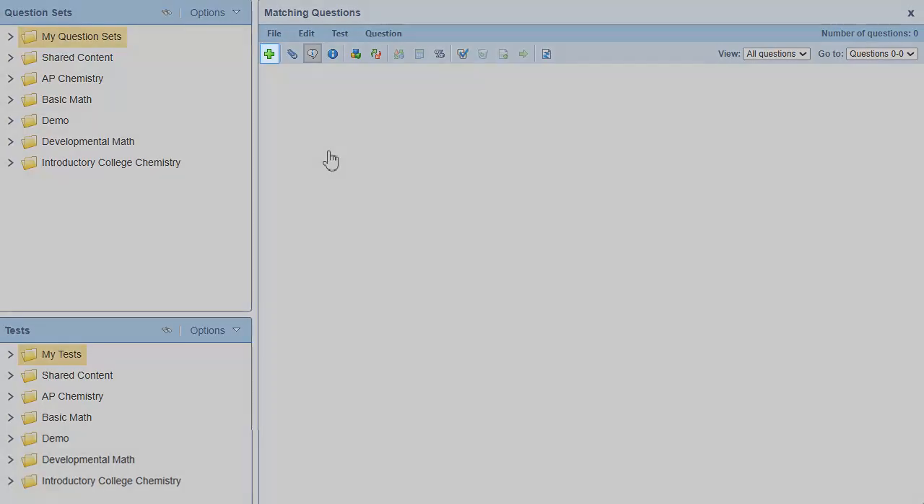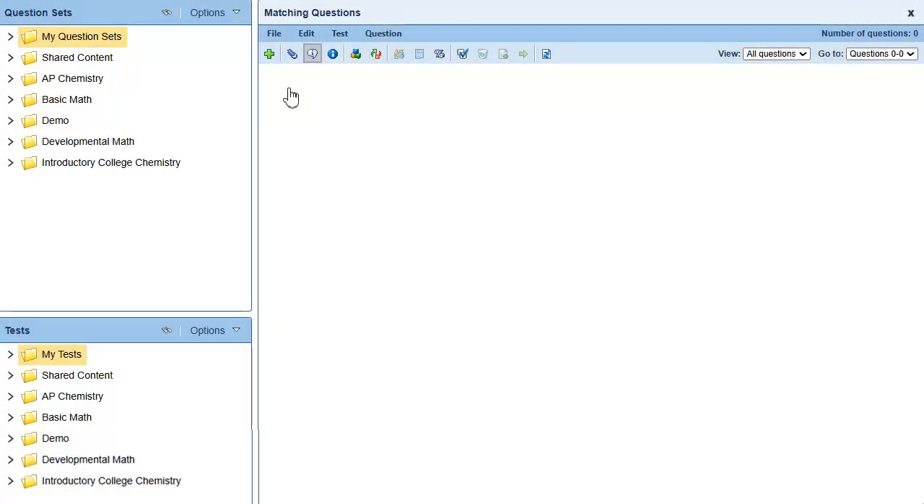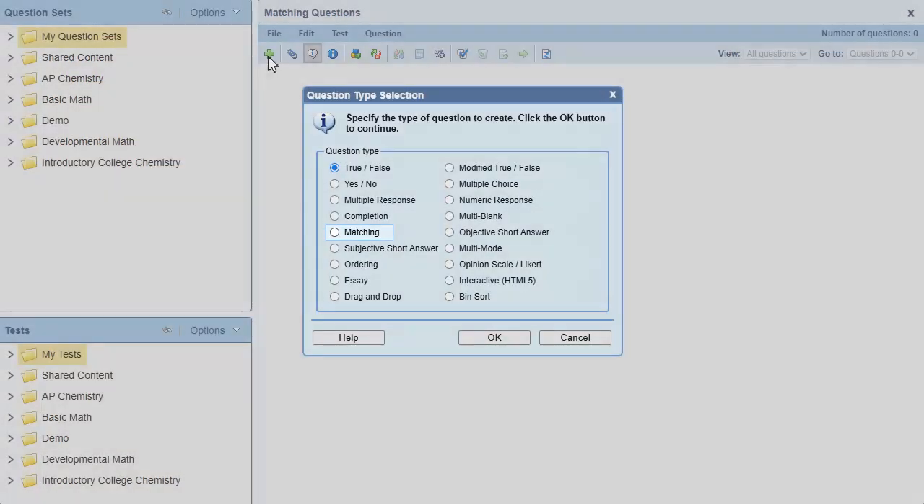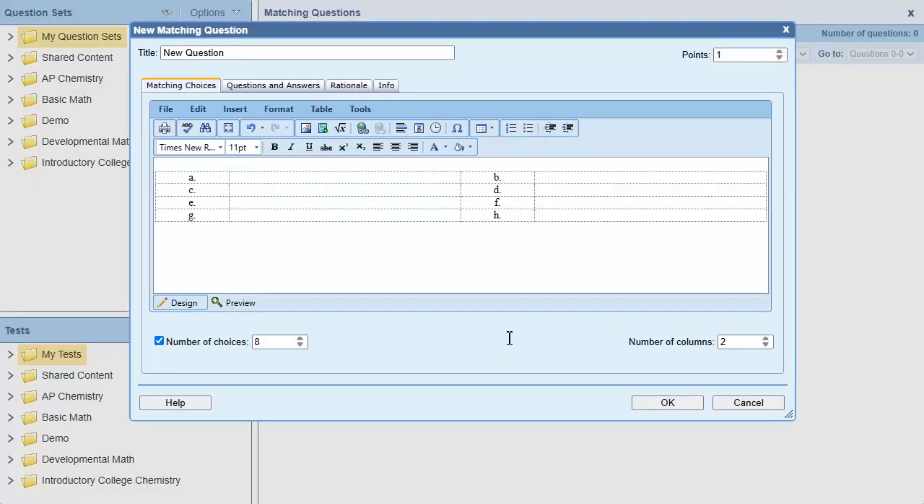We'll begin by clicking the New Question button. Then we'll select Matching. First, we'll write the question text, which is also the instructions for the question. We want students to match the chemical symbols with the element name. So we'll type, match the symbol with the element.